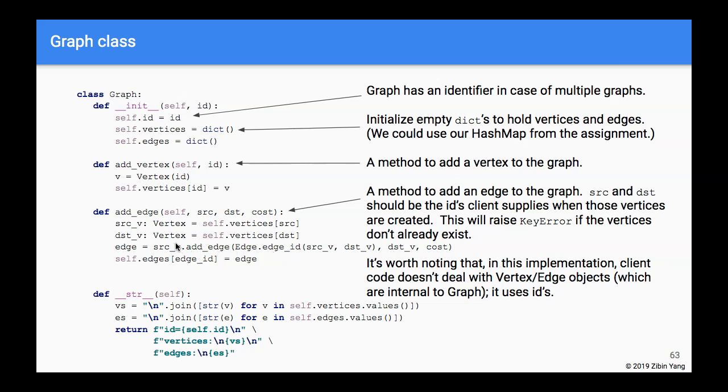And then we ask the source vertex to add the edge. We generate the edge ID that we wrote previously, and we add a destination and the cost. Once we get an edge back from the add edge method, we put it in our dictionary of edges. And then the dunder string is kind of what you expect. It prints out the ID and all the vertices plus the edges.